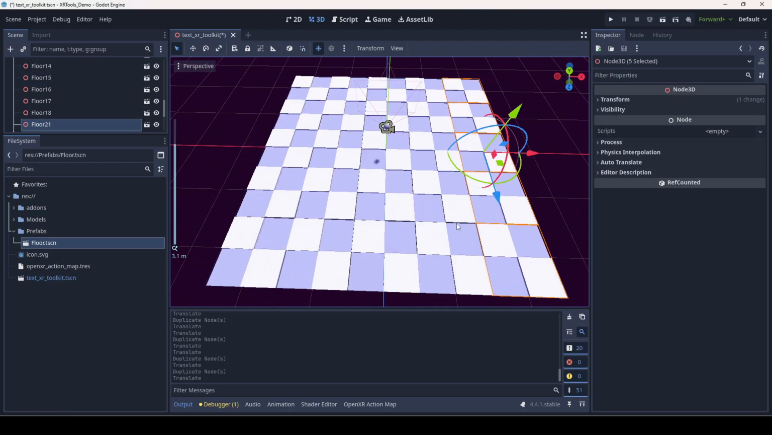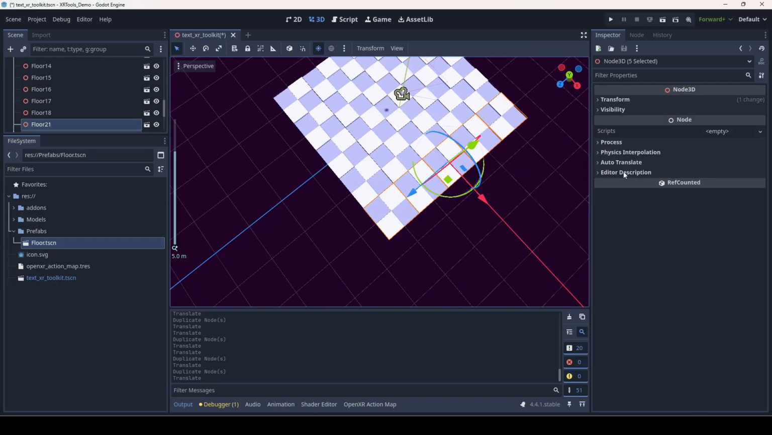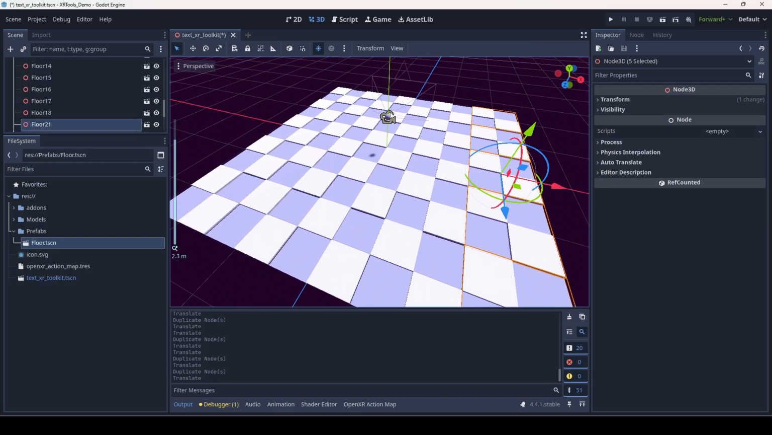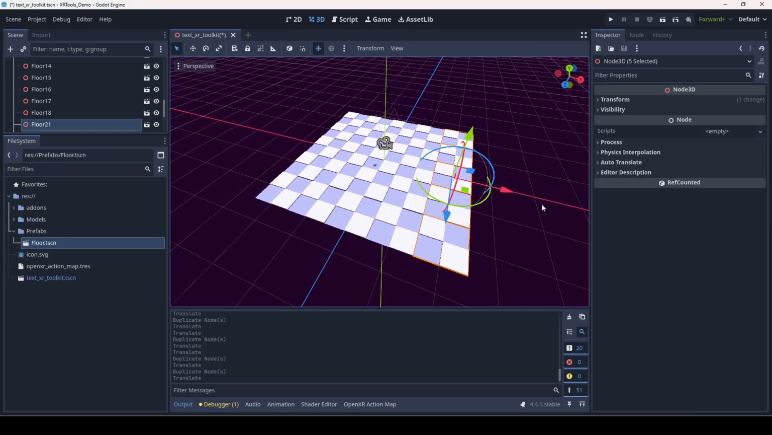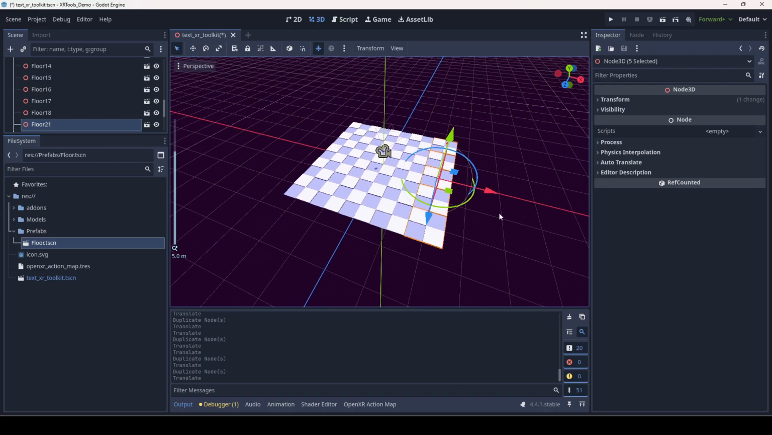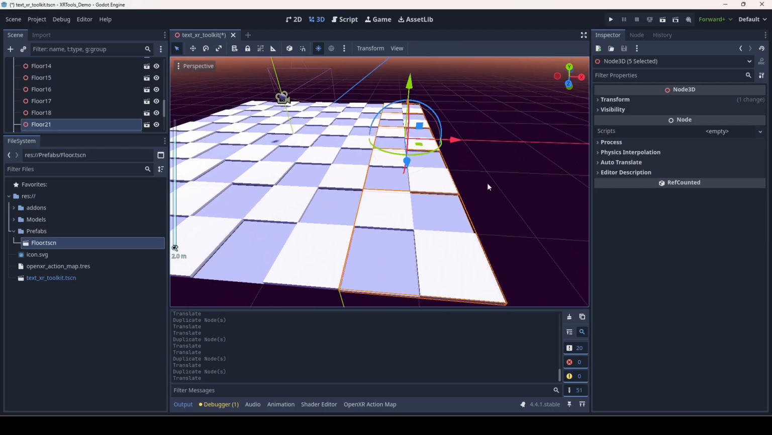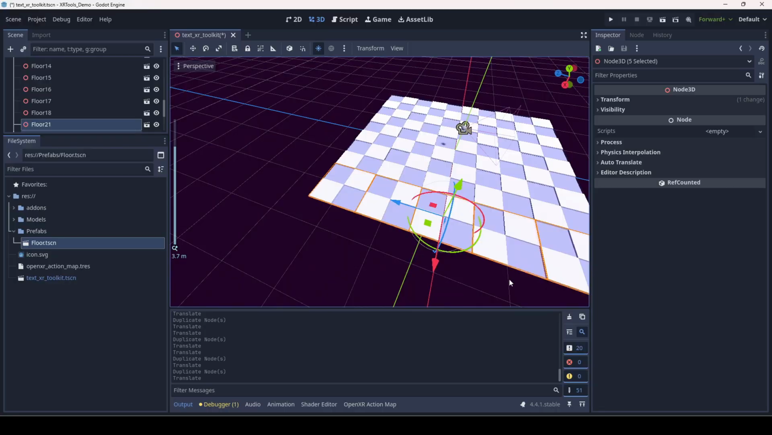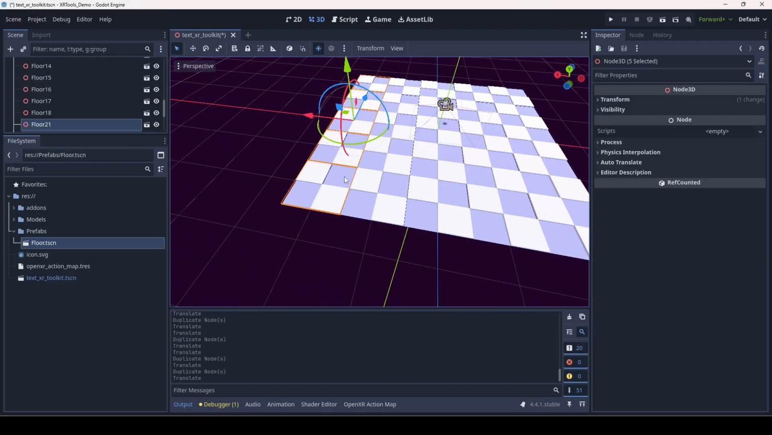As you can see, I was just selecting multiple tile floors, and just using Control D to duplicate them all at once, and dragging the arrow so that they all move along just one axis. So if you missed what I was doing before, I'm just going to go ahead.